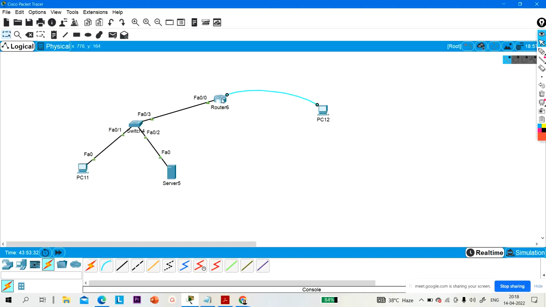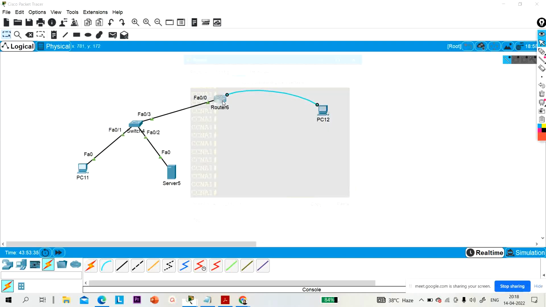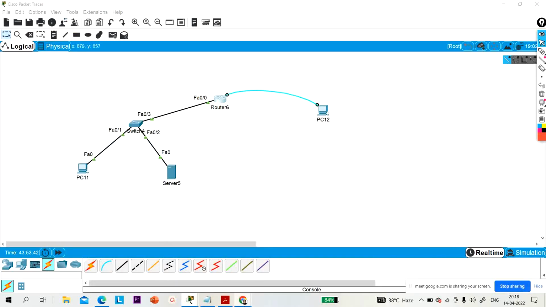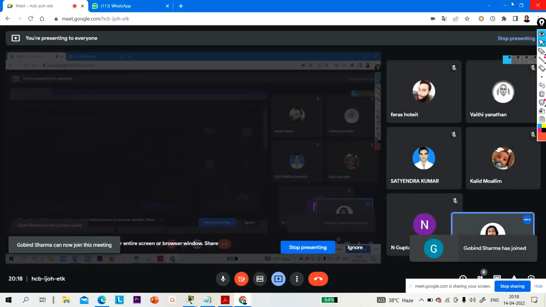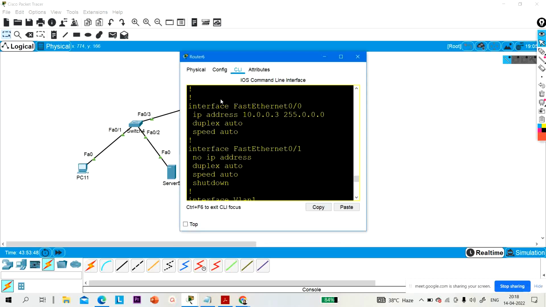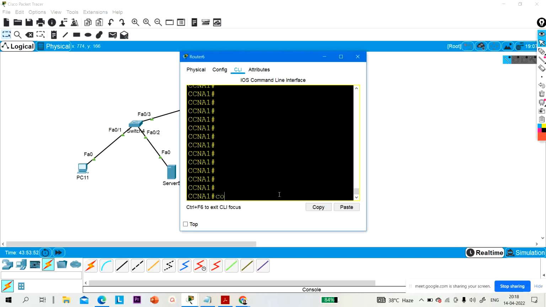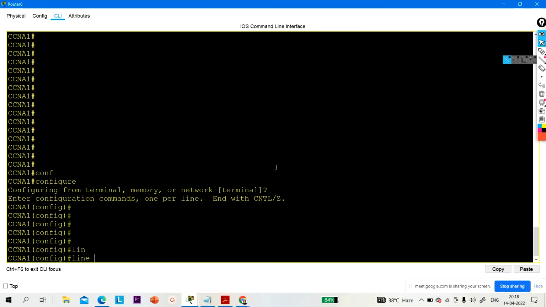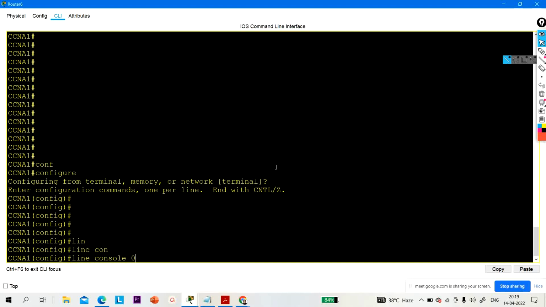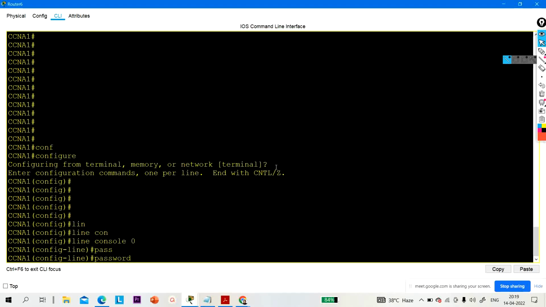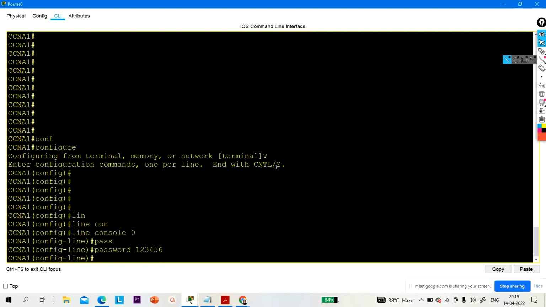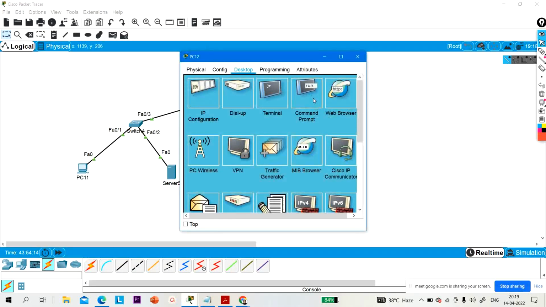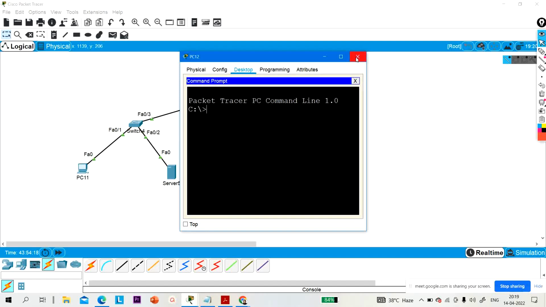So now I want to configure a password on this console port. The command, in global configuration mode, is line console 0. After that, password, suppose the password is 123456. Now if a user accesses this router by console cable, first of all they need to give the password.